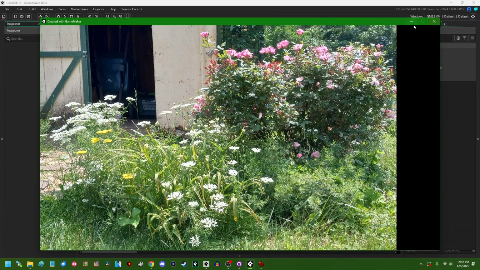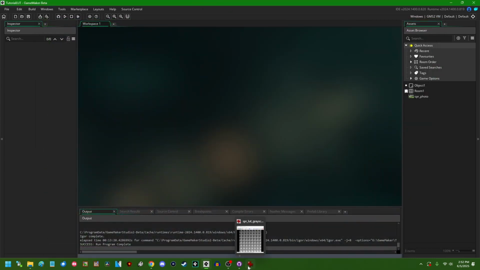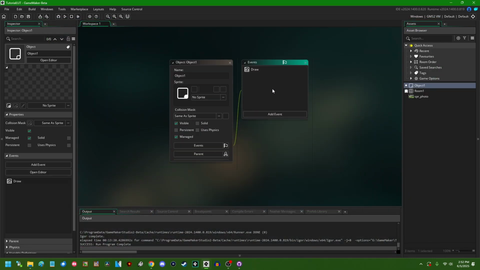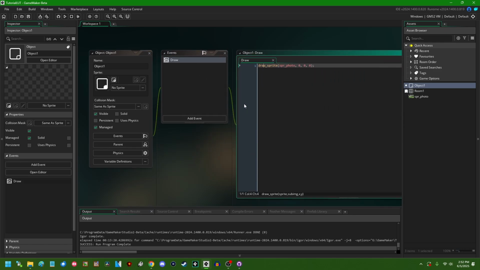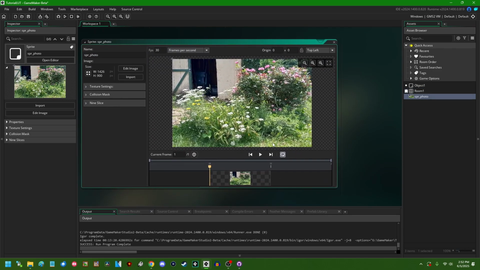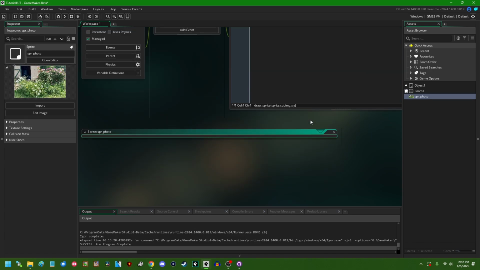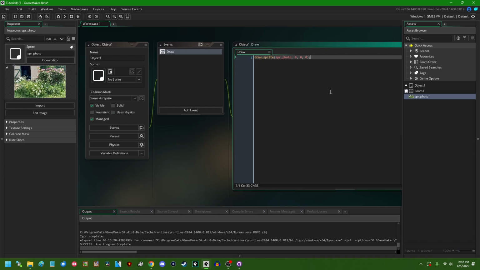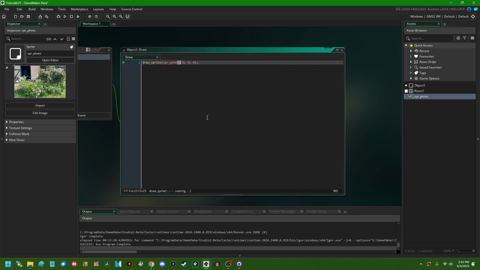I'm going to close all of these. I'm going to go back to GameMaker. I think I can close the grayscale one too. My sample project is about as simple as they come. So we just have a SPR_photo. We're stretching the definition of a sprite just a little bit, but that's what GameMaker is going to call it. So that's what we're going to call it too. And it's going to be drawn in the draw event of this here object 1.